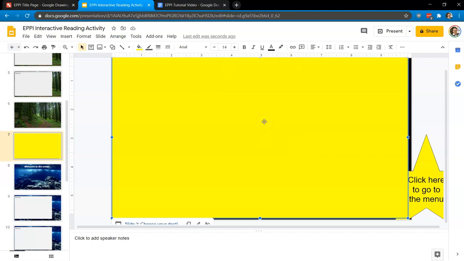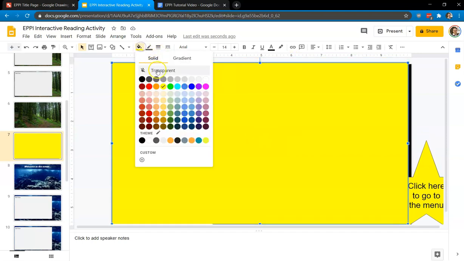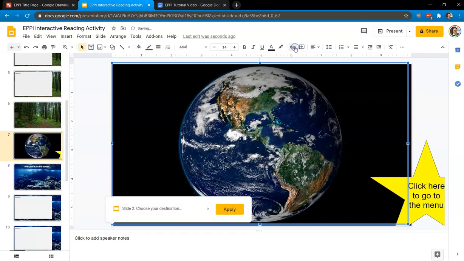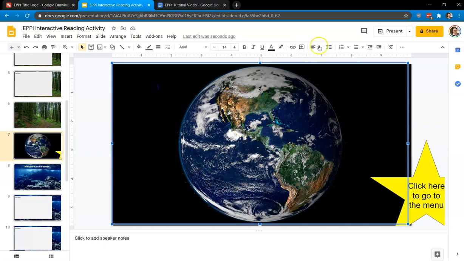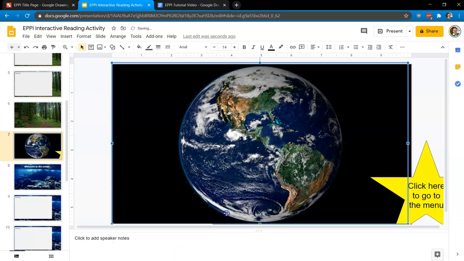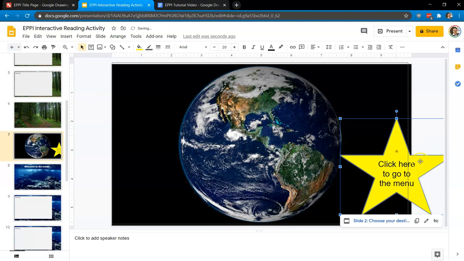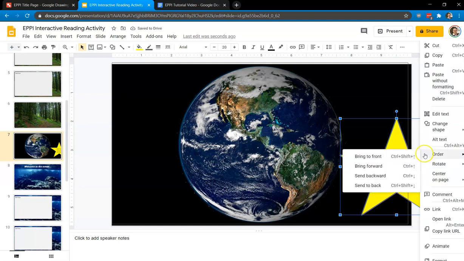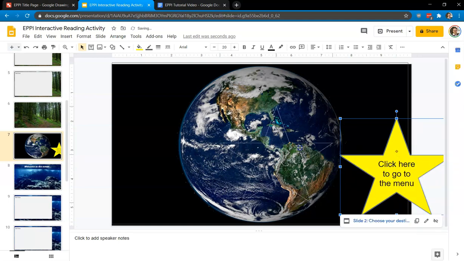So this is slide number 7. I'm going to make this transparent. I'm going to link to itself. So what's going to happen is I'm going to choose this, link to itself. So link to slide 7, apply. Then I'm going to use the order feature here. Since this is on the bottom, I want to order and bring this to the front, and now it will be here.